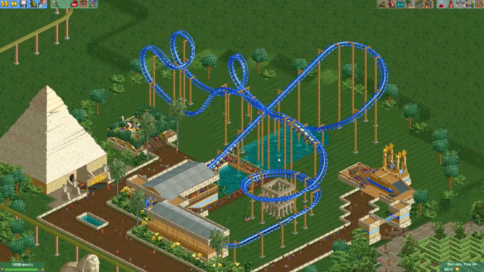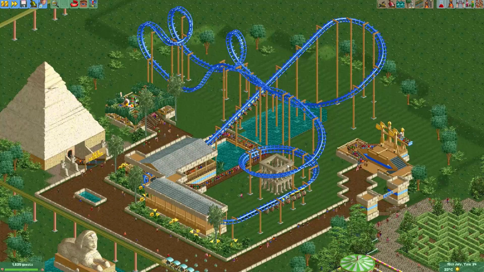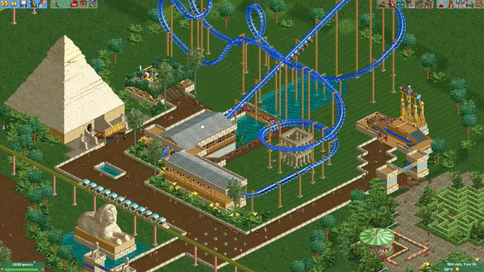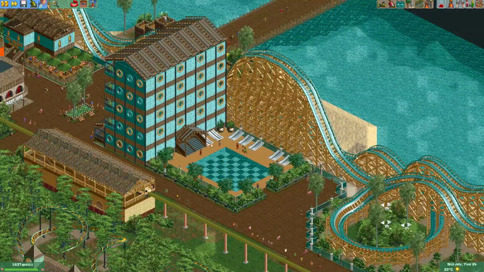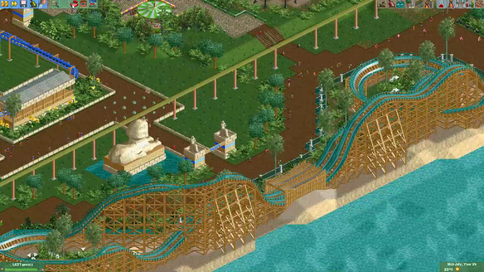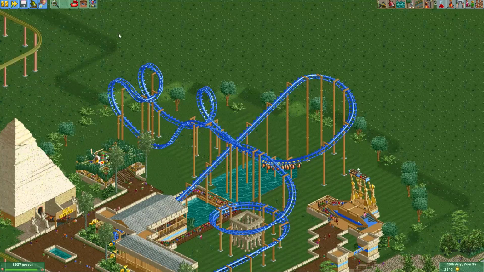So yeah, just a little summary of what I built in this episode. So first, of course, there was the little swimming pool here, right by the hotel. After that, I built this roller coaster. I called it Anubis Adventure.